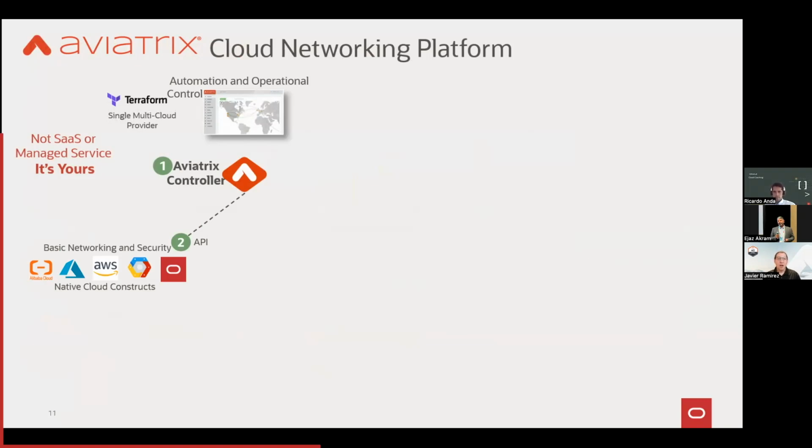As mentioned before, we are a single multi-cloud provider. So in order for the controller to start working with the different clouds, it interacts with the APIs of those clouds. You have to give the controller credentials in order to start interacting with the different sections or native components of the cloud.